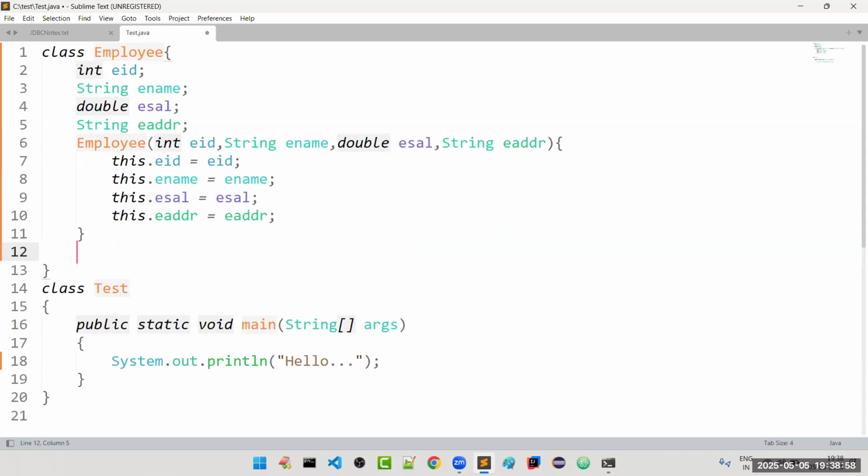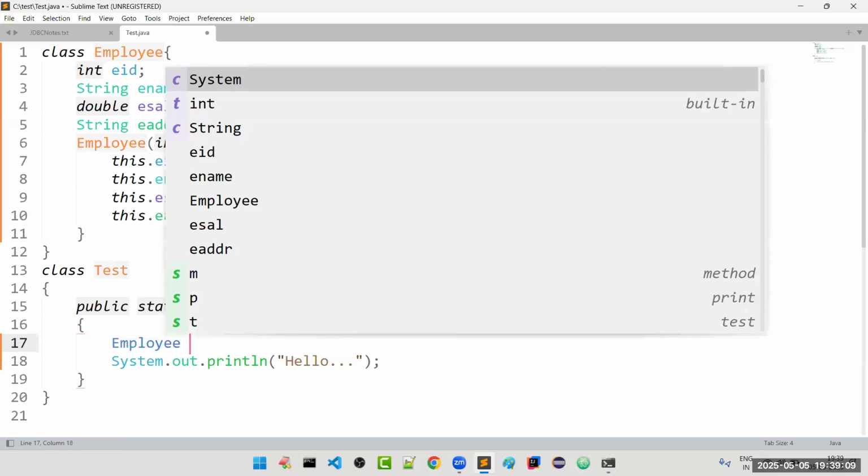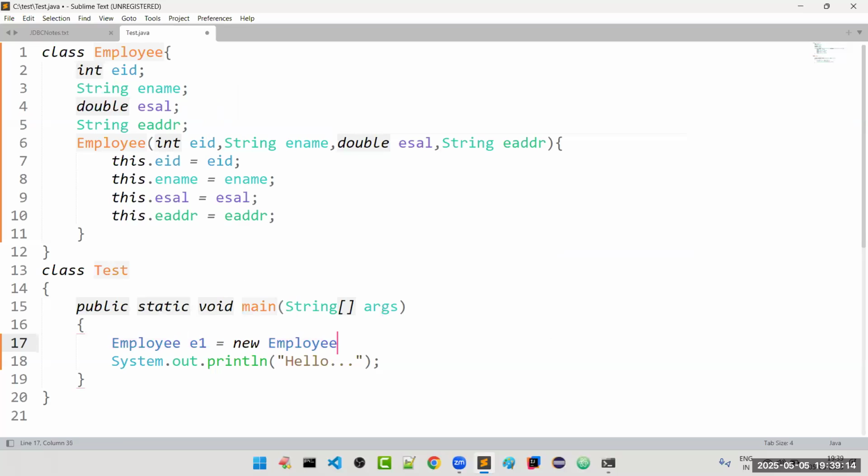Sir, after this, I want to display the total information of the employee. How can you display? There are multiple ways. But first let me create one object. So here I am taking Employee E1 is equal to new Employee of, what is the employee ID? Let us take one. What is the employee name? Let me declare Prakash. What is the employee salary? Let me take 34,000. What is the employee address? Let me declare it as Hyderabad, like that.